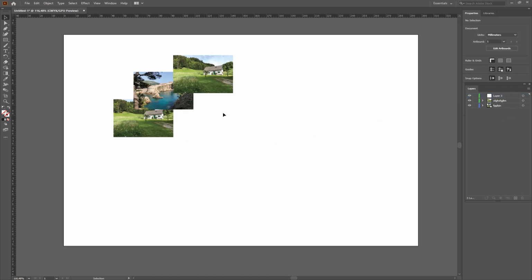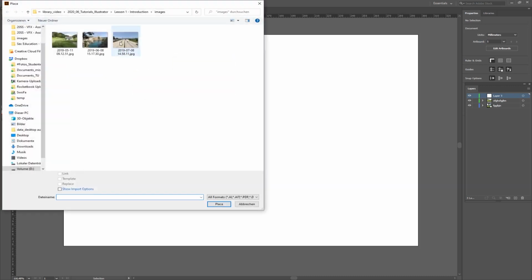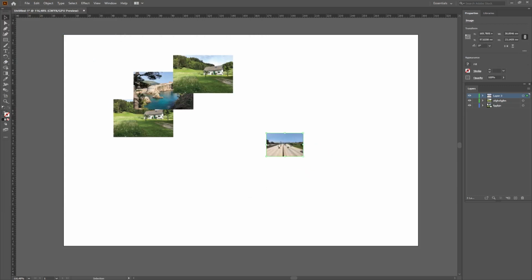If you add another element, let's say I want to add another picture. When you click on a certain layer before you add it, then obviously it will be added onto the new layer. So I select layer 3, file, place, and there is my new element placed on the new layer.